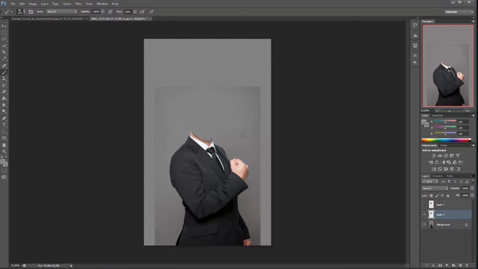Now what we're gonna be using here is, let's create a new layer here, put it below here, and just for the sake of this, I'm gonna sample the darkest color. I'm just gonna paint.